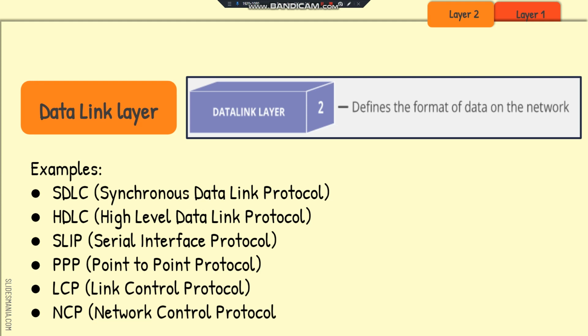Examples of data link protocols are SDLC or Synchronous Data Link Control, HDLC or High-Level Data Link Control, SLIP or Serial Line Internet Protocol, PPP or Point-to-Point Protocol, LCP or Link Control Protocol, and NCP or Network Control Protocol.